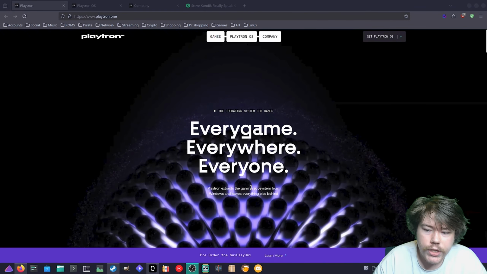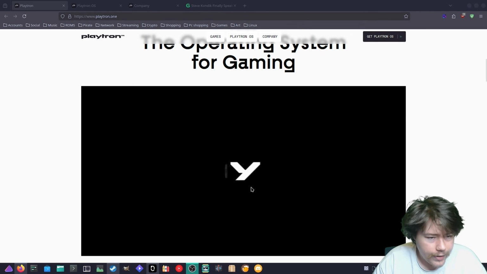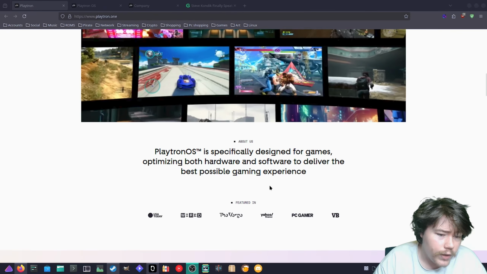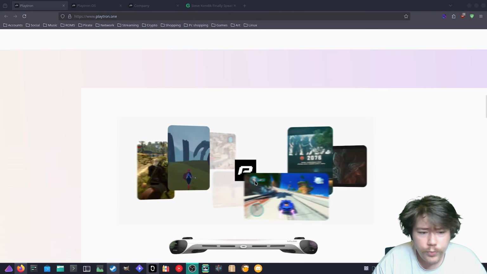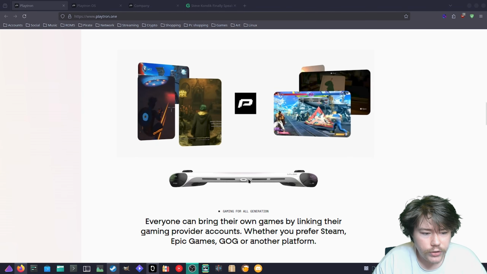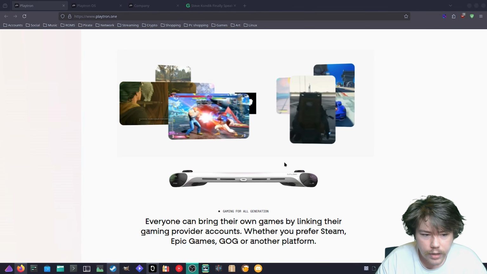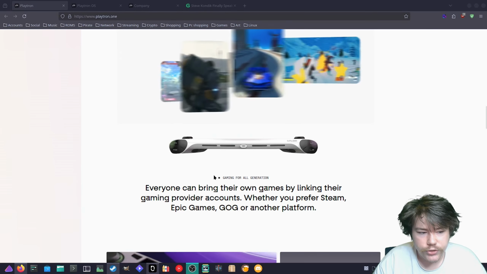One thing to note here is the website does look really good. They've done a really great job with the marketing of Playtron. Playtron OS is specifically designed for games, optimizing both hardware and software to deliver the best possible gaming experience. We see more pictures here, more games being shown on one of the handhelds that they decided to partner with. That is one of the handhelds that will be running Playtron OS.